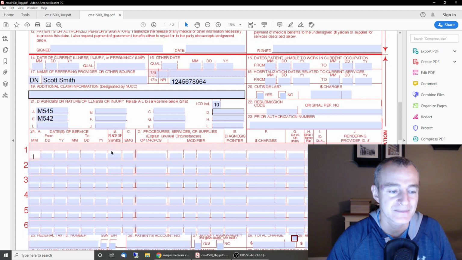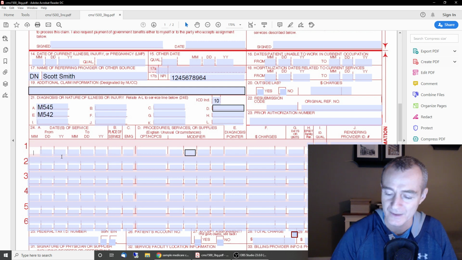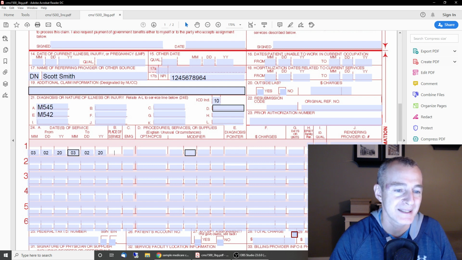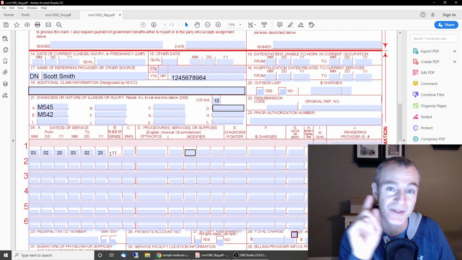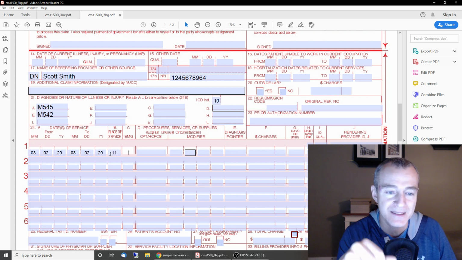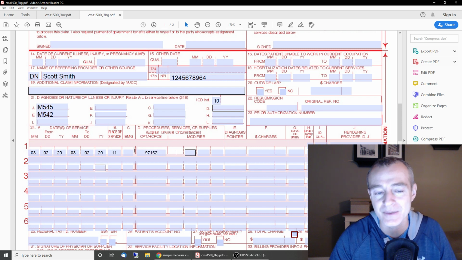And then down here, this is where we begin. Today is March 2nd, 03, 02, 20. And this is going to be repeated here. Place of service will be 11 if you're treating the Medicare beneficiary in your office, 12 if you're treating the Medicare beneficiary in the beneficiary's home. Column C remains blank. Your procedure code, since I'm a physical therapist, let's say it was a moderate complexity evaluation.